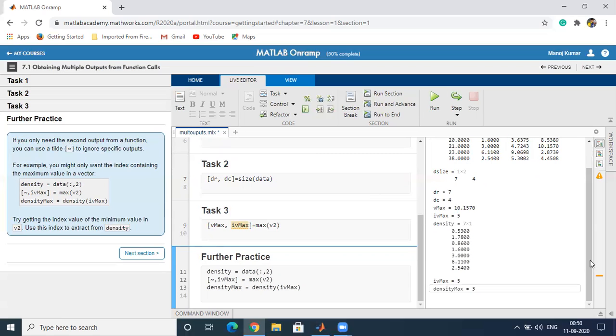Now you can see the first command, which is in the tilde iv max, this gives only the maximum value. It's not giving me the maximum value. So now, to get the maximum value, we are providing this index to this vector, density, and we are providing the index which contains the maximum value. So the maximum value will be stored in the density max, and which is free.